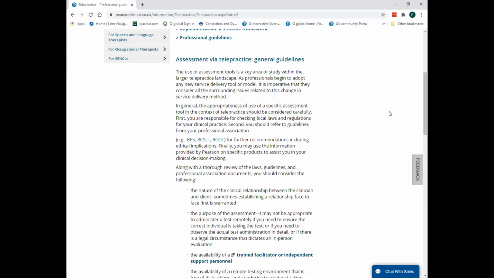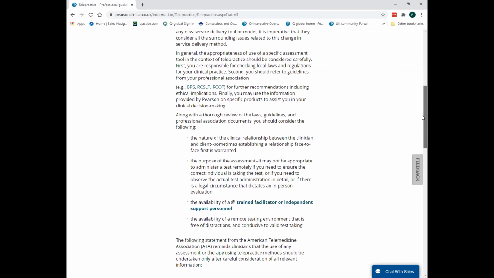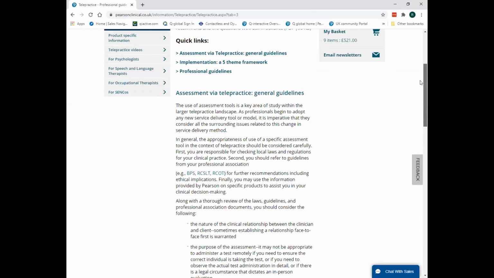And also to note that when you do conduct assessments in this fashion, that should also be noted in your test protocol reports, that it was delivered and conducted in this way.